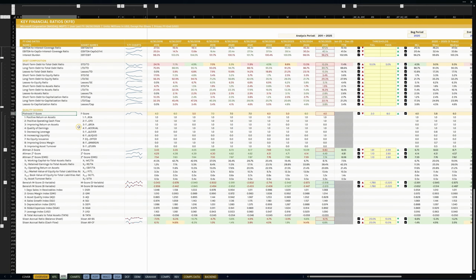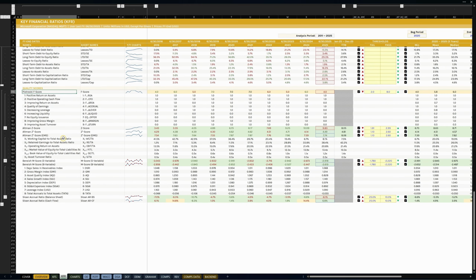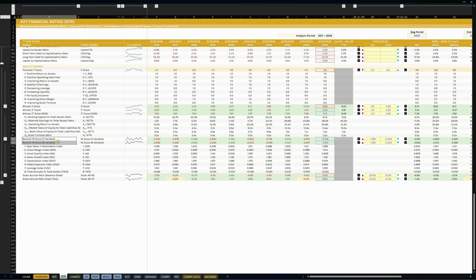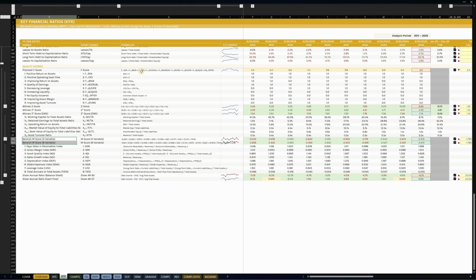So starting from the Piotroski F-score, this scores the company from 0 to 9 on profitability, leverage, and efficiency. Next, we have 3 Altman Z-scores. This estimates bankruptcy probability with modified versions for non-manufacturing and emerging market companies. The Beneish M-score is next. This flags potential earnings manipulation in both the 5 and 8 variable versions. So here you can see the formulas for all of those.